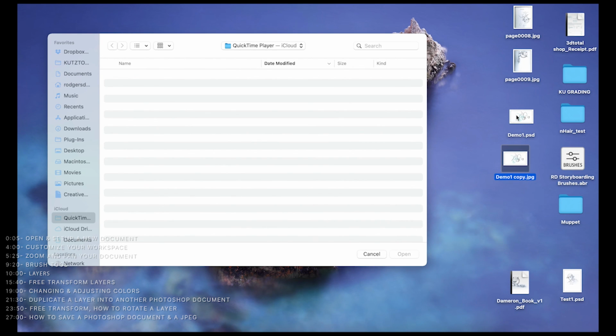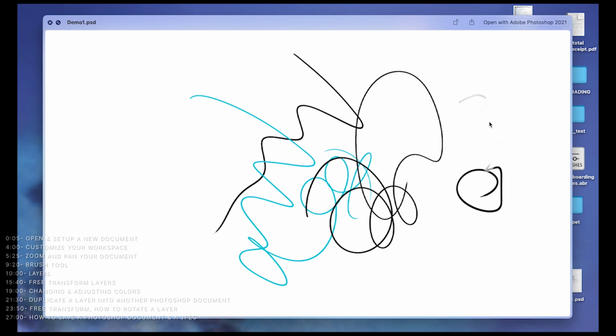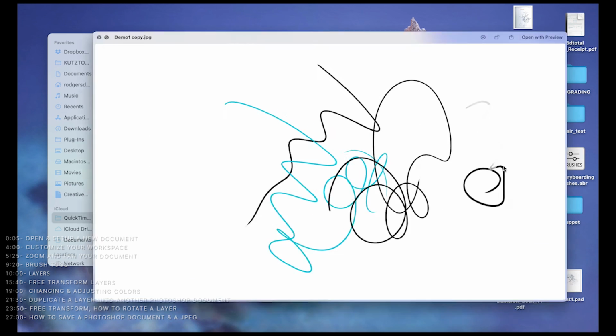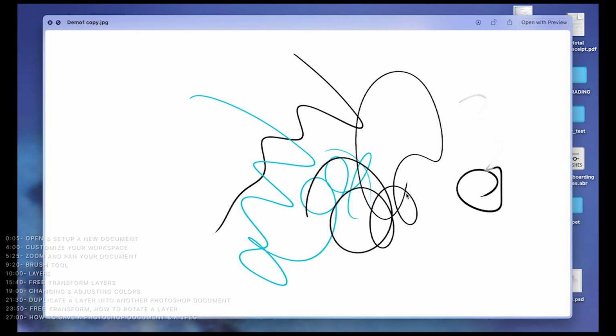And so now I have that demo one, which is the Photoshop file. So if I open that in Photoshop, it would be fully editable. And then I have the demo one copy, which is a JPEG version. So everything's flattened out here in this version.